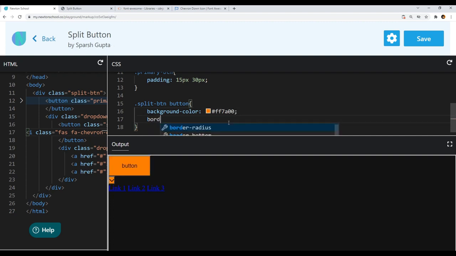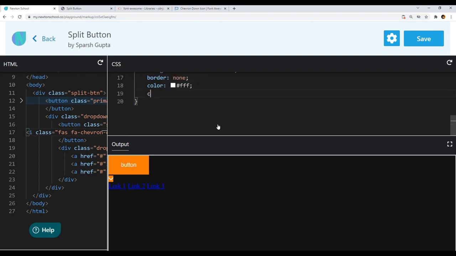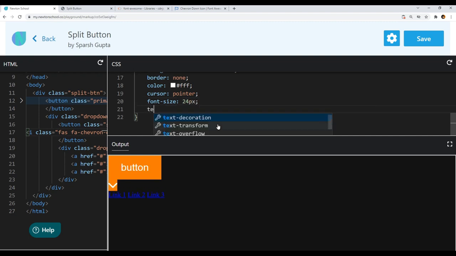I want to remove the border from them, so I will use border none. I want their color to be white. I want the cursor to be pointer, and I want the font size to be 24 pixel. Also, I want the text transform to be capitalized.